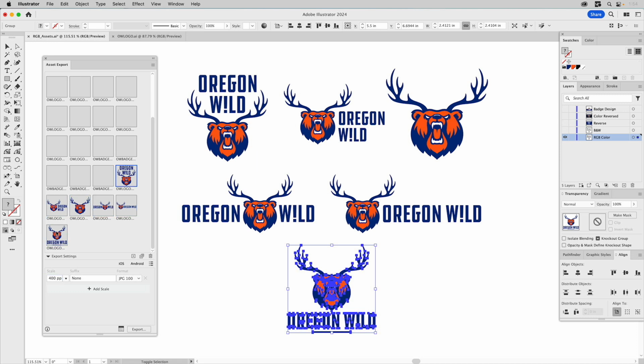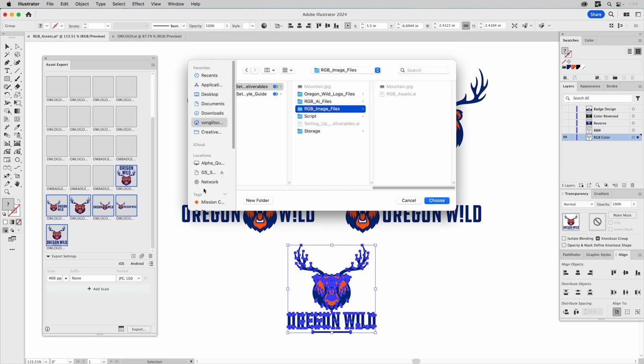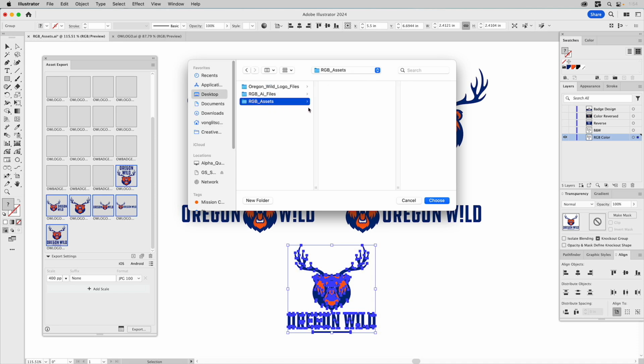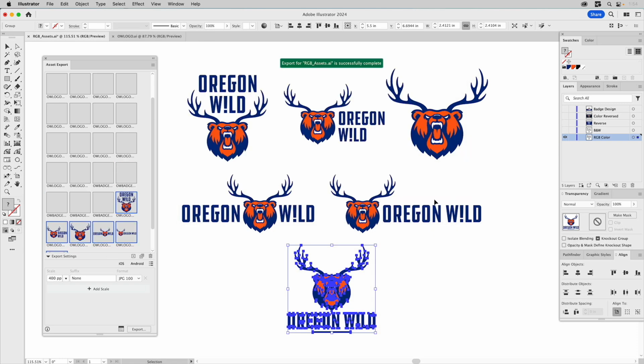And so when you have all these selected, the resolution set, the format set, then we'll go ahead and export. We'll select the desktop because we want to select the folder RGB assets, and then we'll choose, and it'll save all of those into that folder.